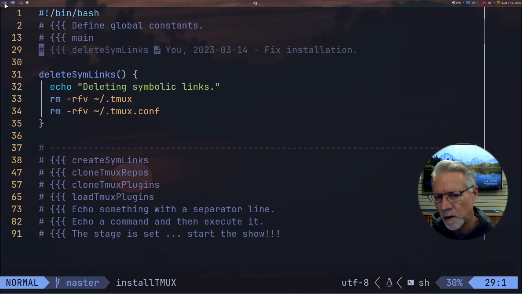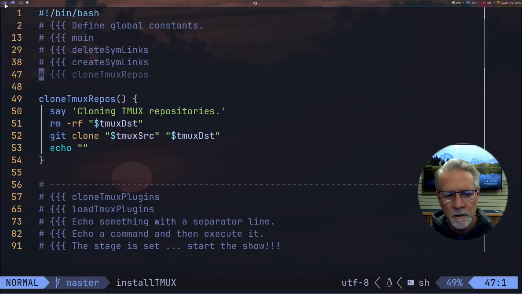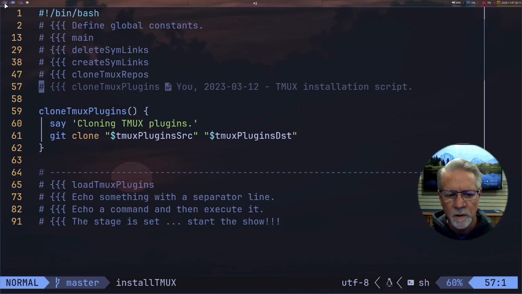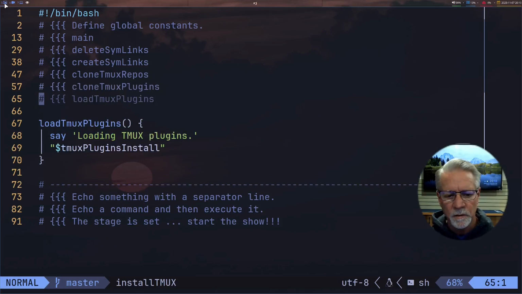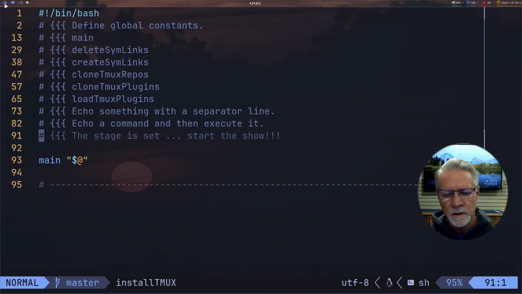So you can see the rm commands there that I use to delete things. There's the creating of the symbolic links, and there is the cloning of the TMUX. Pretty straightforward code, really easy to follow. And then here's your final cloning of the plugins. Now this TMUX plugin install, we're going to take a look at that in just a minute after we run it. Then I've got a couple echo commands here so you can see what I'm doing.